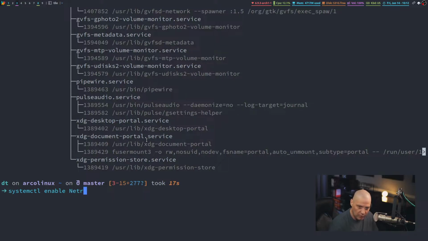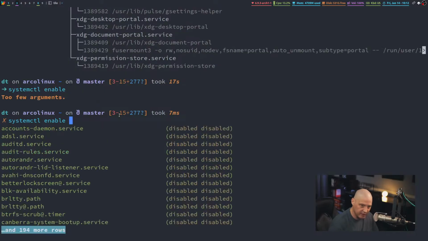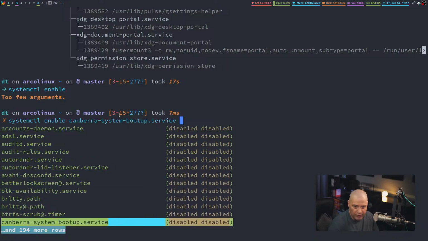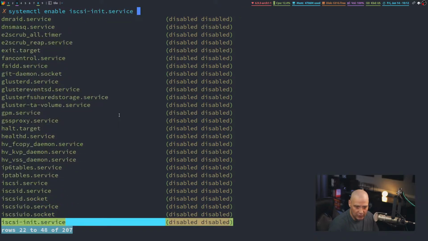I thought it was Network Manager, but that may not be the name of the service. If I just tab complete, I thought I could get the fish shell to give me all the services, and it does. So I could actually look through the various services here. There's a lot of services.